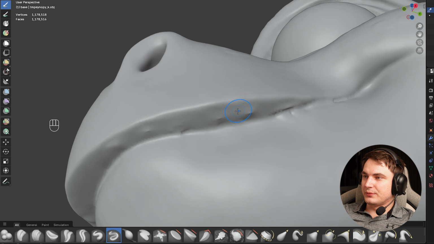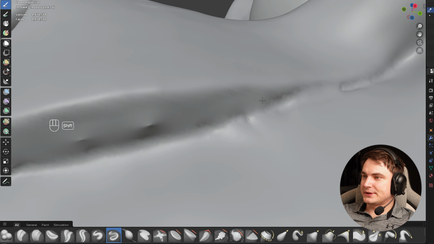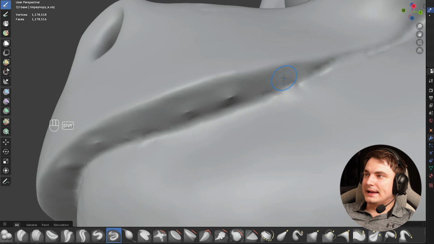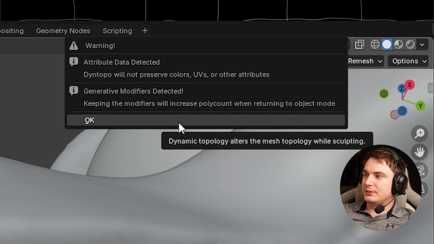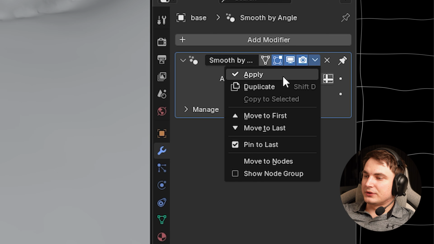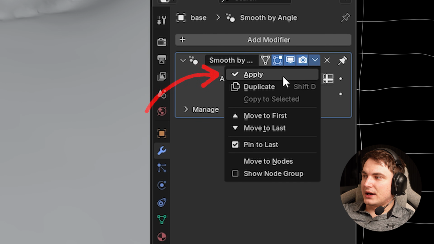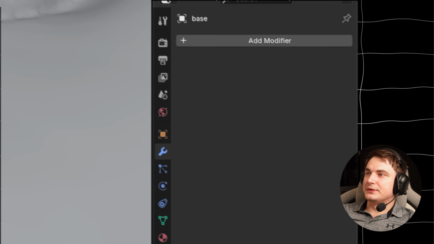So you can always combine it. I'm gonna smoothen this part. Now let's enable Dyn Topo. So first, make sure on your object all the modifiers are applied. If not, you can simply apply it like that. Just press the arrow down, apply, and then you can enable Dyn Topo again.